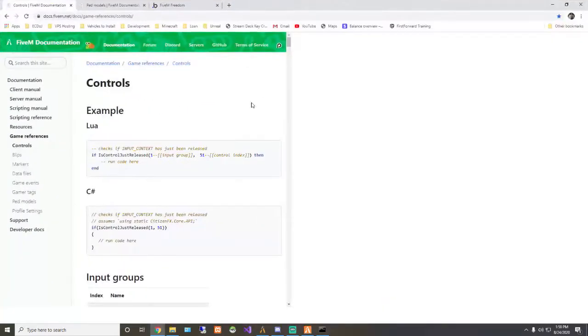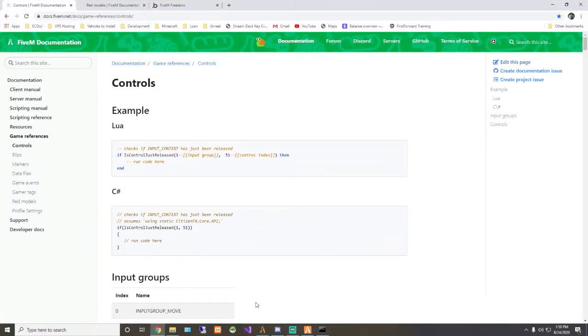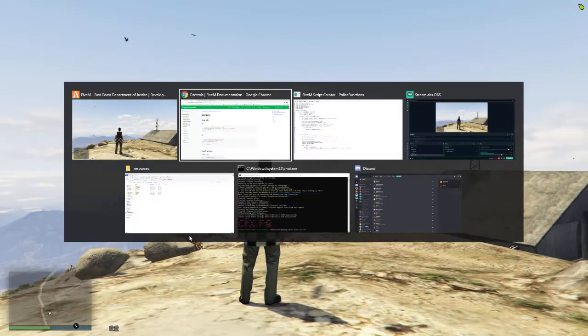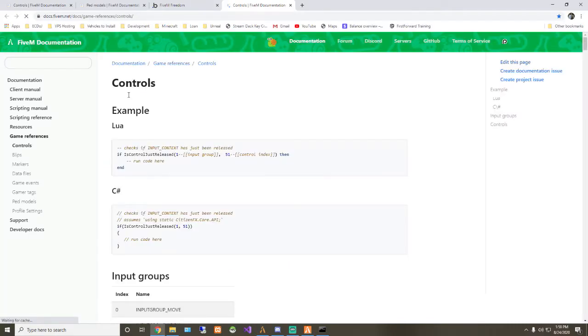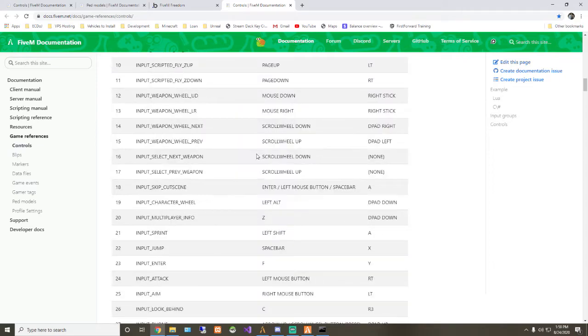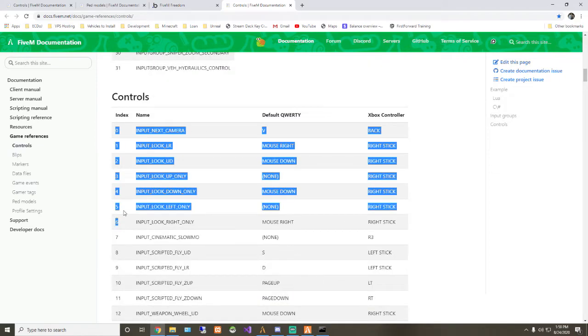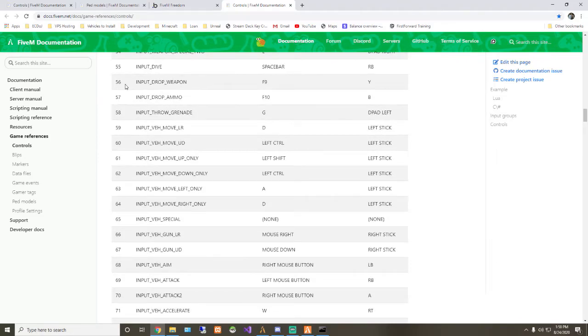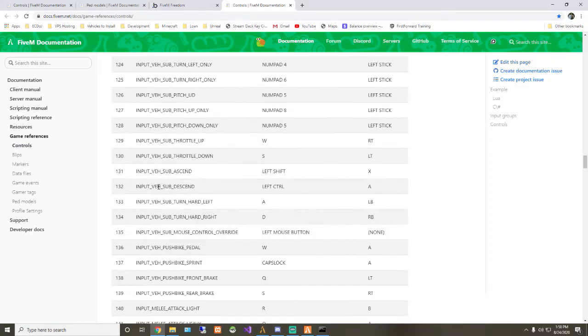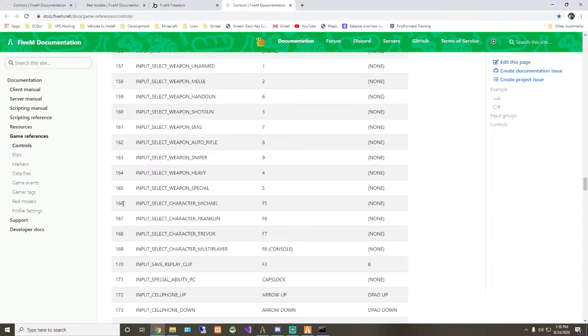Now, if you want to change it, you can go to FiveM, Help, FiveM Documents Controls, and it will pull up this website. Now, if you scroll down, you'll see that you get all these numbers here. So if you wanted your menu to be opened by F9, you would put 56 in there instead of 166. Now, like I was saying, 166 here is by default F5.